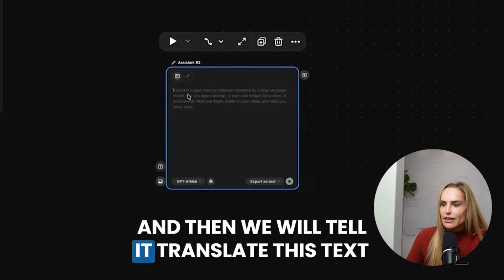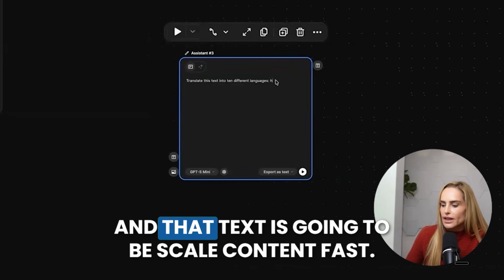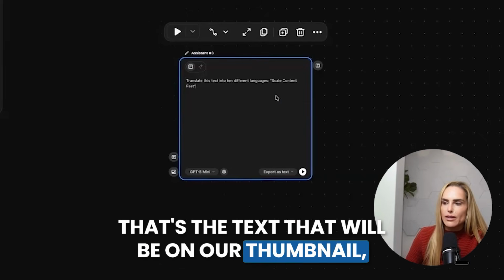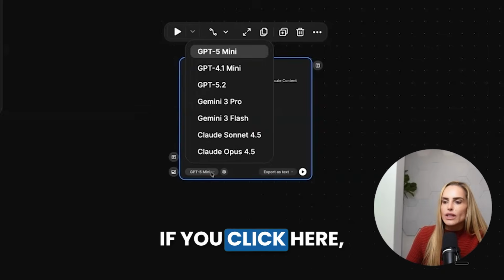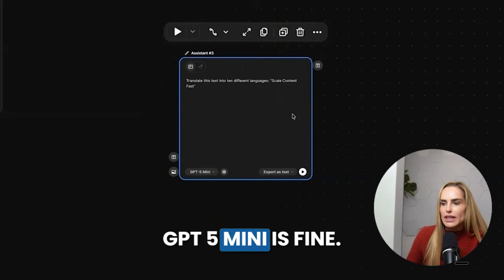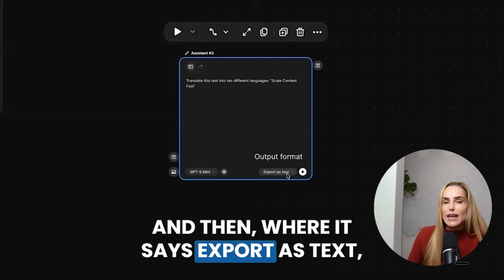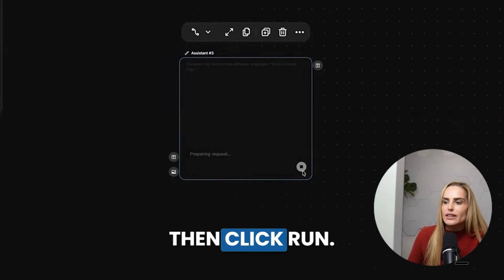Right-click anywhere in your Freepik Spaces and select the assistant node. And then we will tell it, translate this text into 10 different languages. And that text is going to be "scale content fast." That's the text that will be on our thumbnail. So we're telling it to translate that into 10 different languages. If you click here, you can select which AI model to use for this. GPT-5 Mini is fine. And then where it says export as text, you will change that to list. Export as a list, then click run.